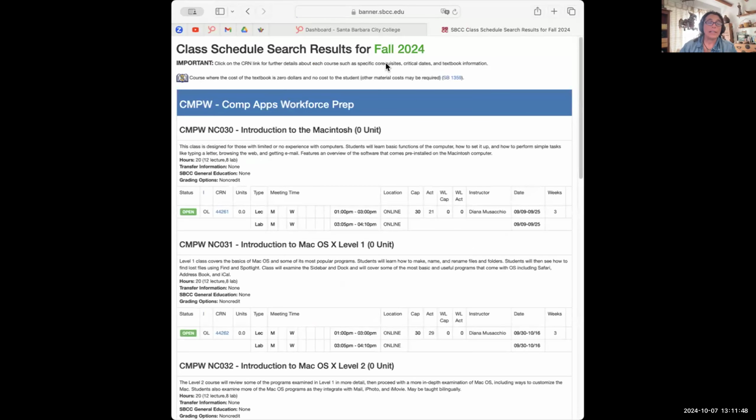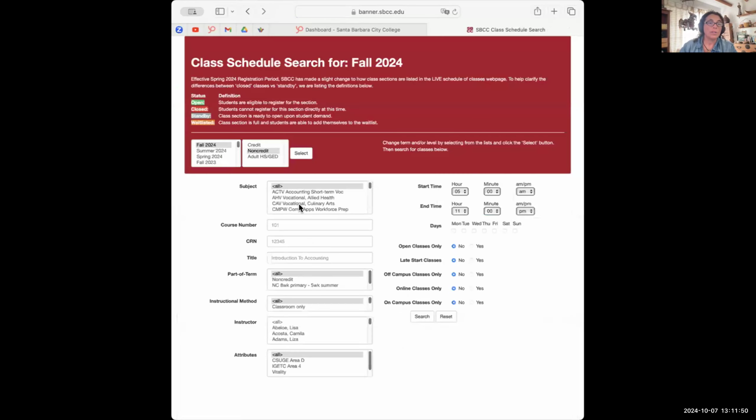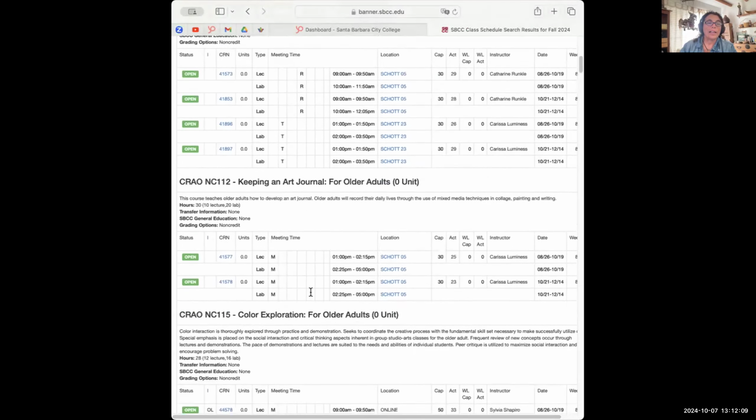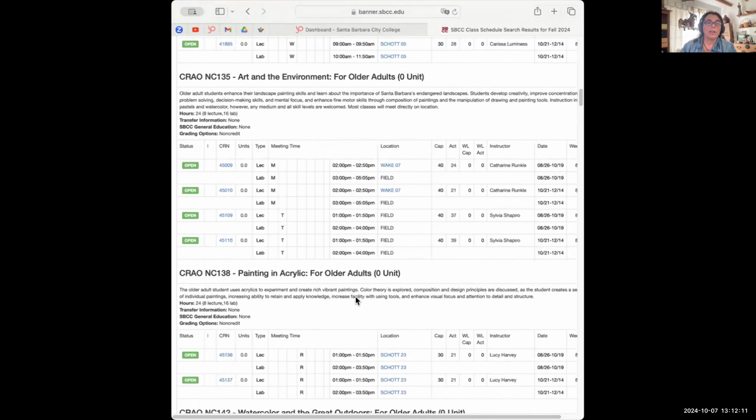Now you might want classes where you don't know the instructor. So you could go over here and say, okay, I want, I don't know, creative art, older adults. You can click on that. And if you don't have a specific instructor and you look for older adults, creative art, and you say search, then any kind of classes that are creative art appear.